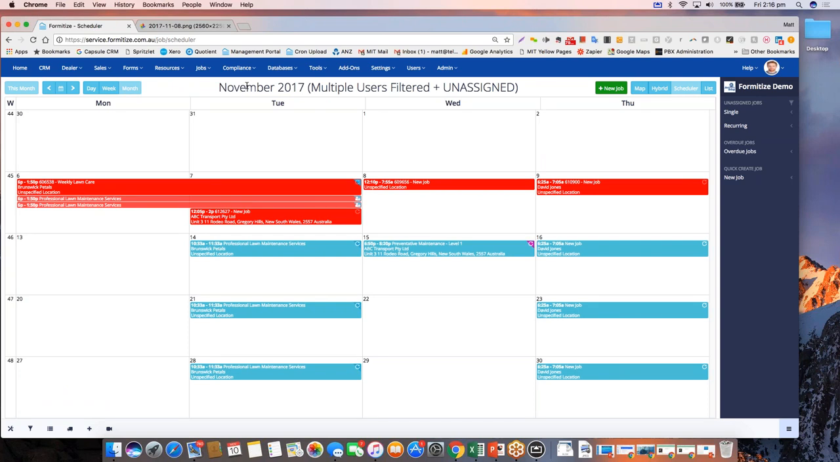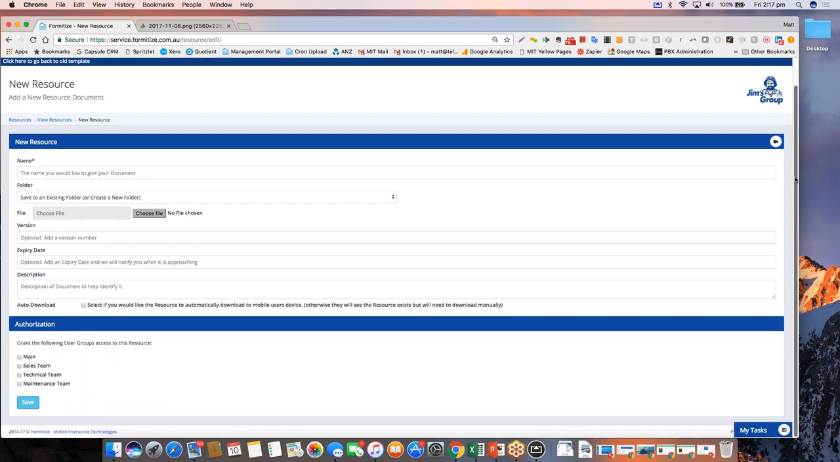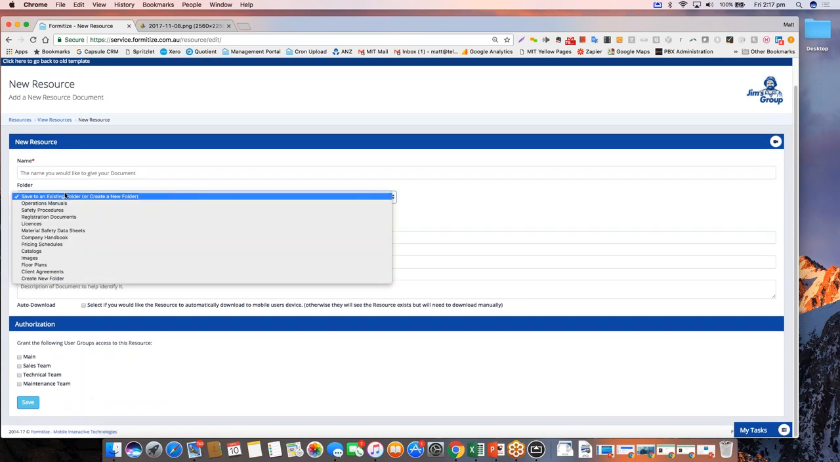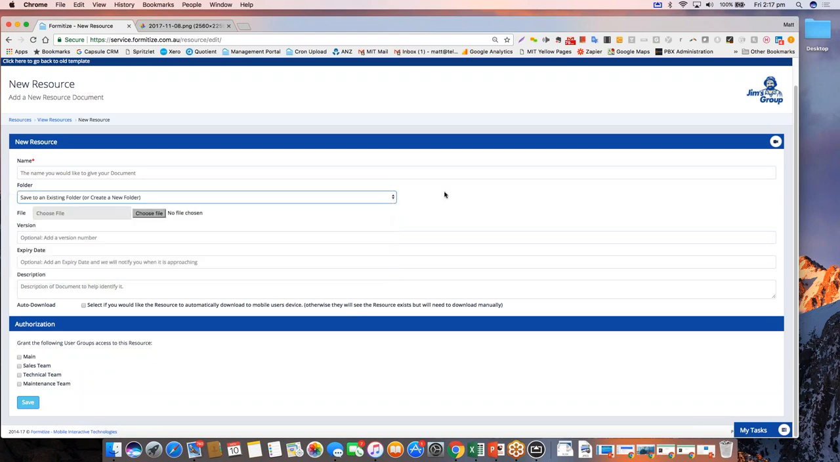Question here on the resources. Yes. You can obviously have different people doing different things. Can you filter what people can see? Yes. I'll just show you the upload page. I've gone to resources and then hit new resource, okay, which has opened up the new resource page. Here you can see I put in the name of the document, put a folder in, and all of my existing folders will be there, or I can create a new folder, version, expiry, and description, and then underneath that, who can see it, all right?